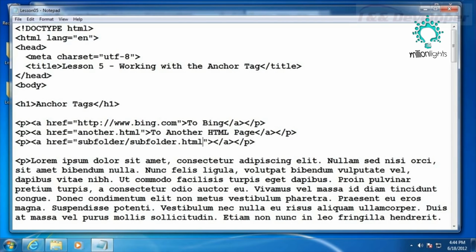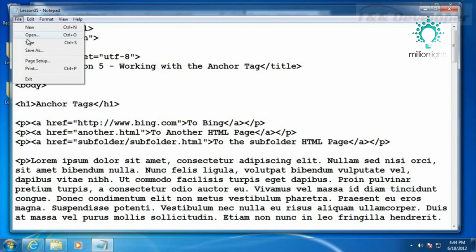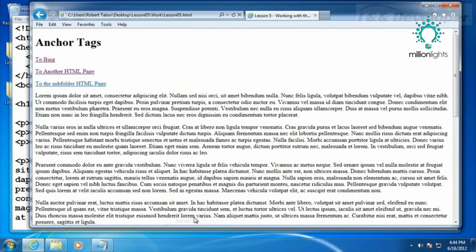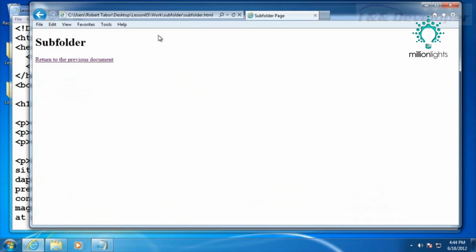And here I'm going to type to the subfolder HTML page. Let's save that, and let's refresh this page, and then now let's click on our new hyperlink, and it takes us to, you'll notice, lesson05/work/subfolder/subfolder.html. Awesome. Now what if I wanted to return back from this page to the parent directory? How would I go about doing that?